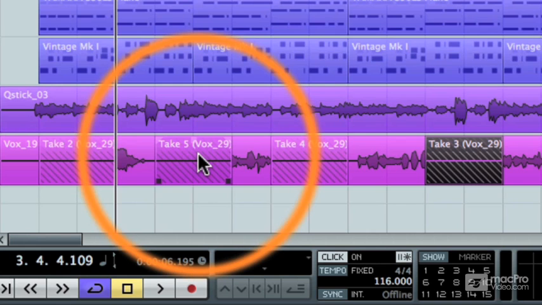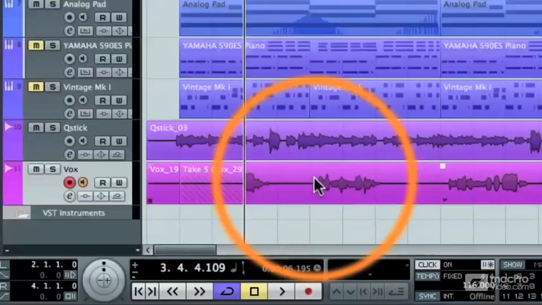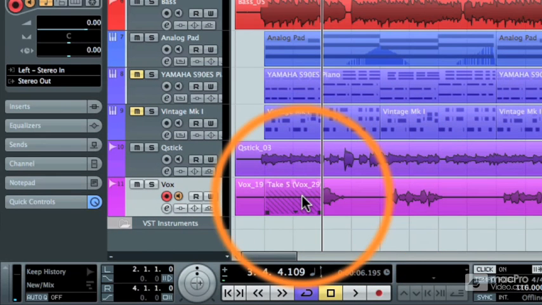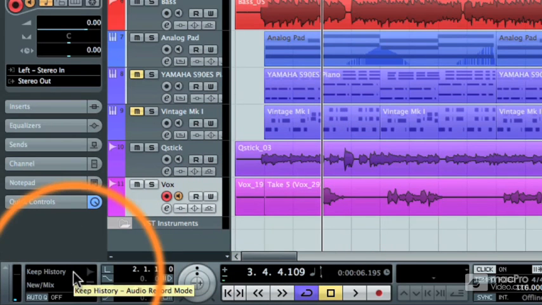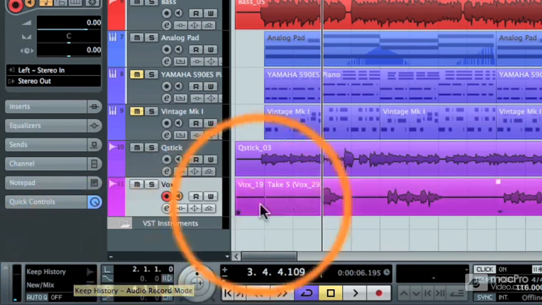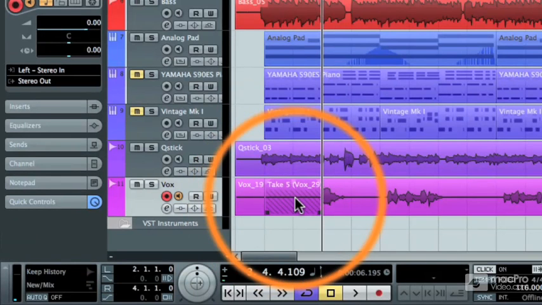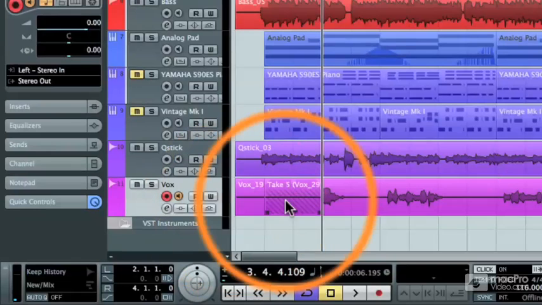And with the magic of unlimited undo, I'm just going to hit undo, which is Command Z, a few times to move all of those events back to their original positions. And so that is keep history. When you have keep history as your audio record mode, it will keep every single take that you record, leaving the last take audible. Now, let's talk about the other record modes.